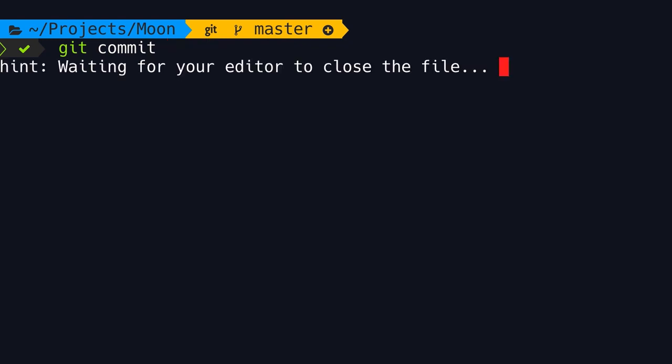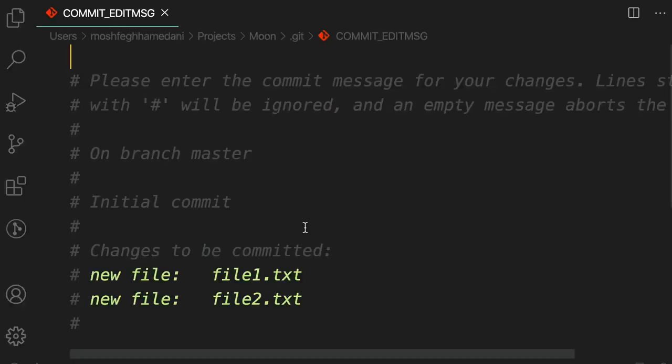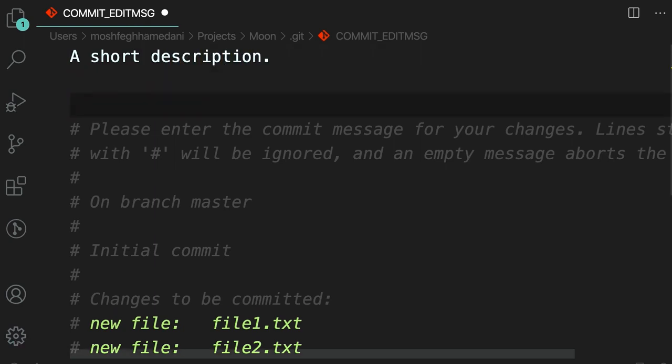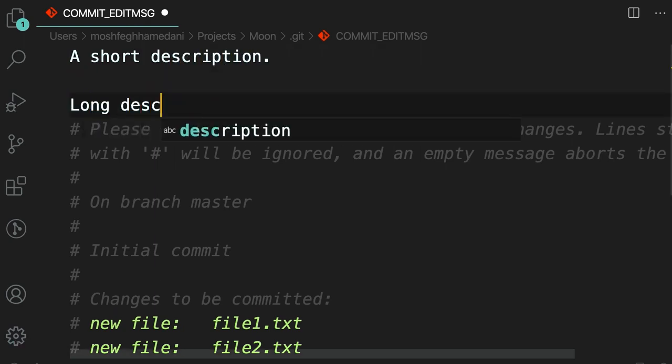Now, when we press enter, this opens our default editor, in this case VS Code, because at the beginning of the course, I configured my default editor to be VS Code, okay? So here we're trying to edit this file, COMMIT_EDITMSG, which is stored in our .git subdirectory. On the top, we can type a short description. Ideally, this should be less than 80 characters. Then we add a line break, and after that, we can type a long description.